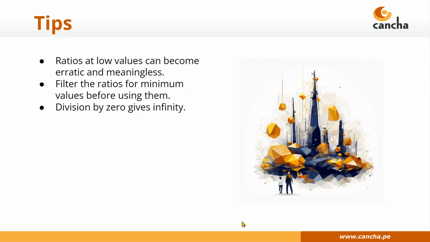Division by 0 gives infinity, so just be careful with that. If you're trying to work out which term is going to be the numerator and which the denominator, try to make it so the term gets smaller at high values rather than getting massive, because the way data science works, you might end up losing the resolution there.